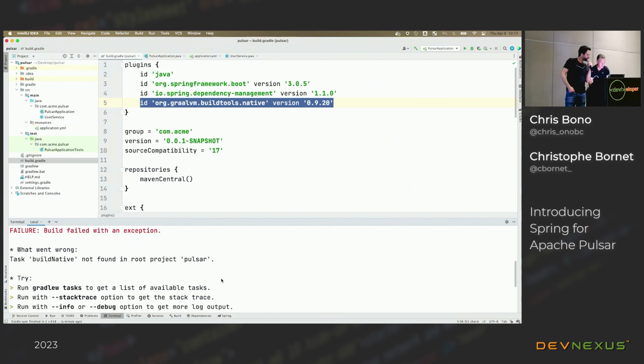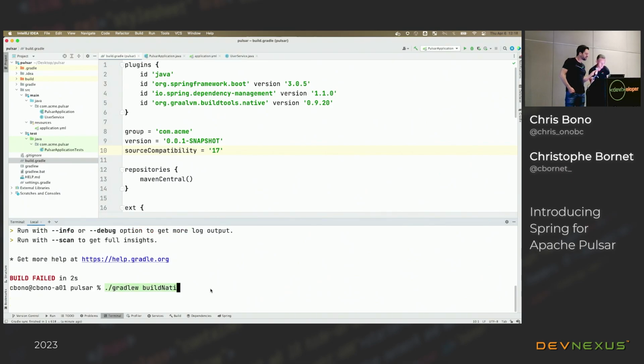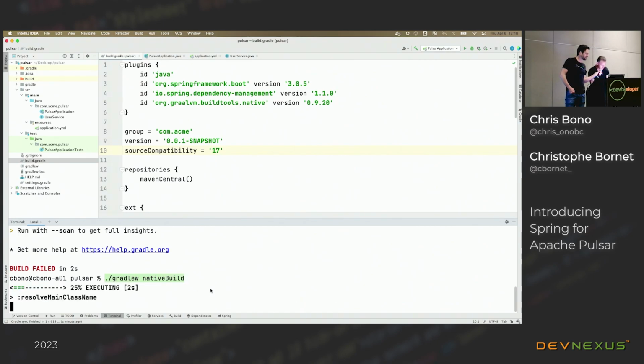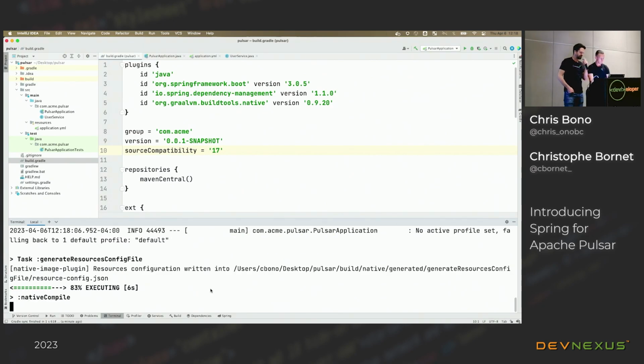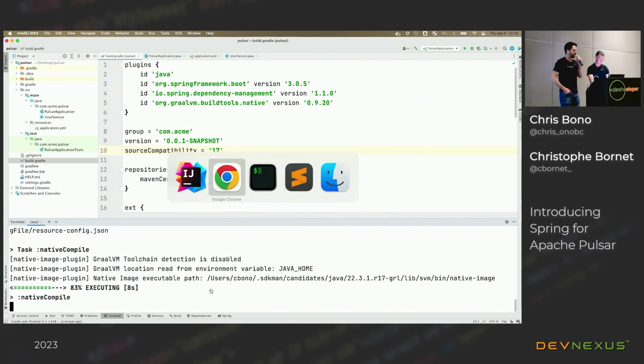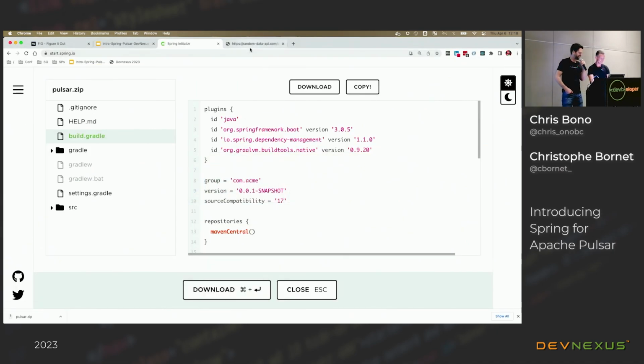Oh, did I not pop Gradle? It's native build, I think. I bet you it's native build. It's probably native build. Native build, is it? Or maybe it's not. Yeah. Wrong command. I usually use Maven, so I wouldn't have that.